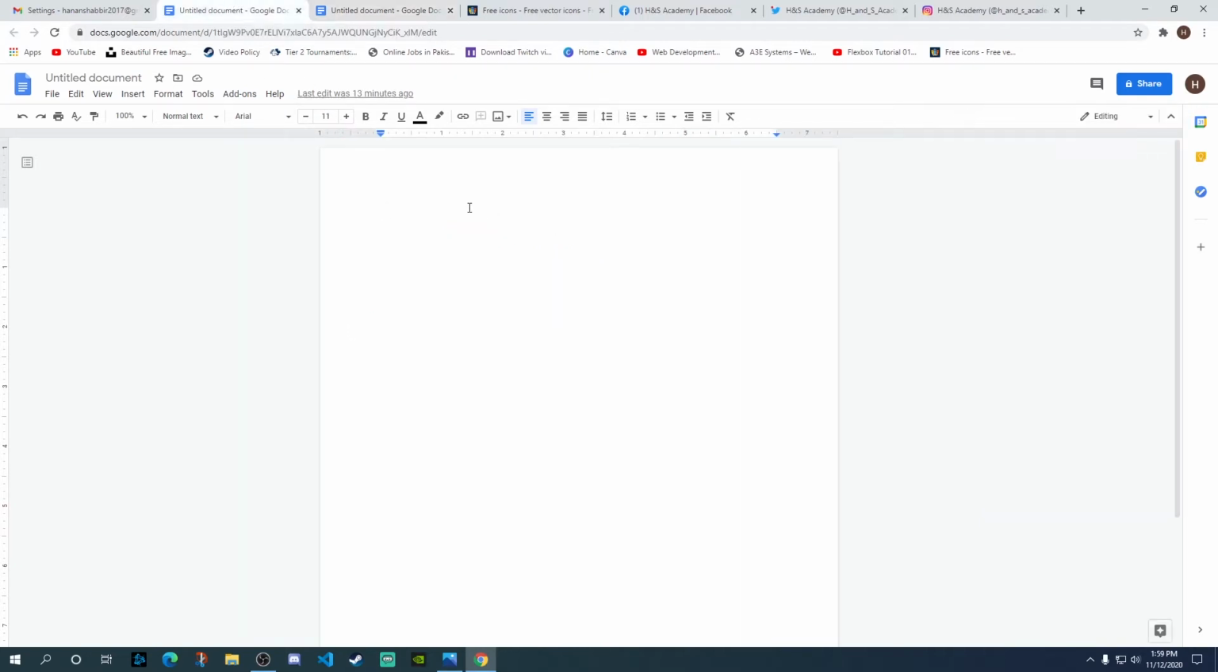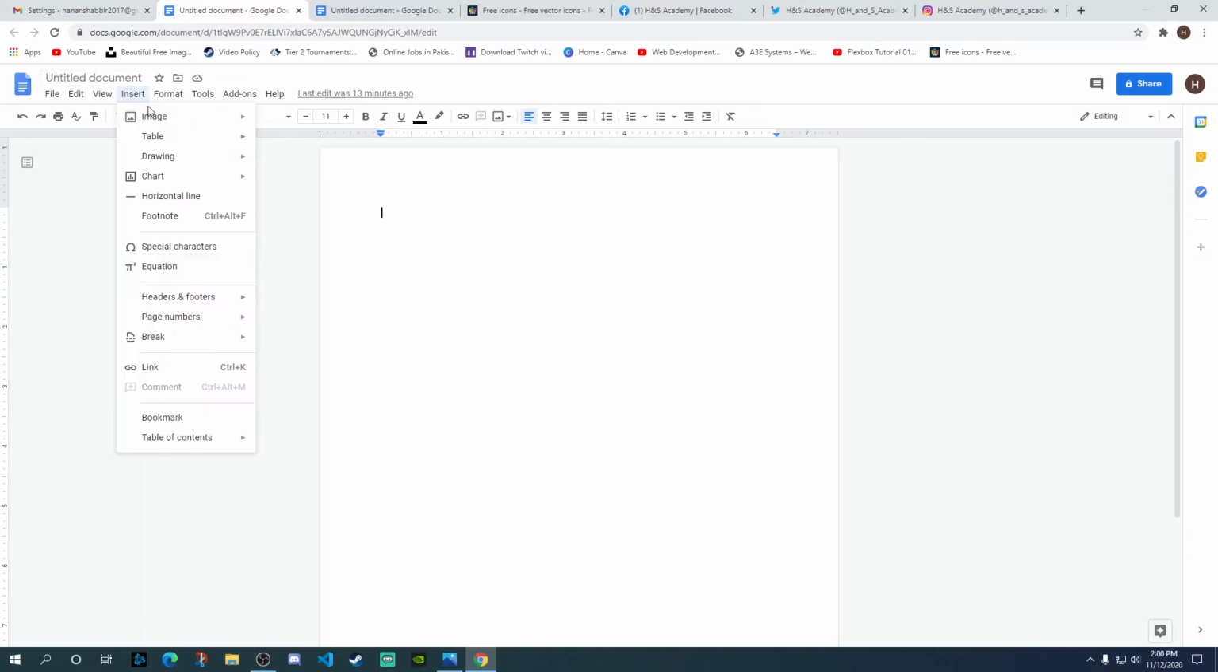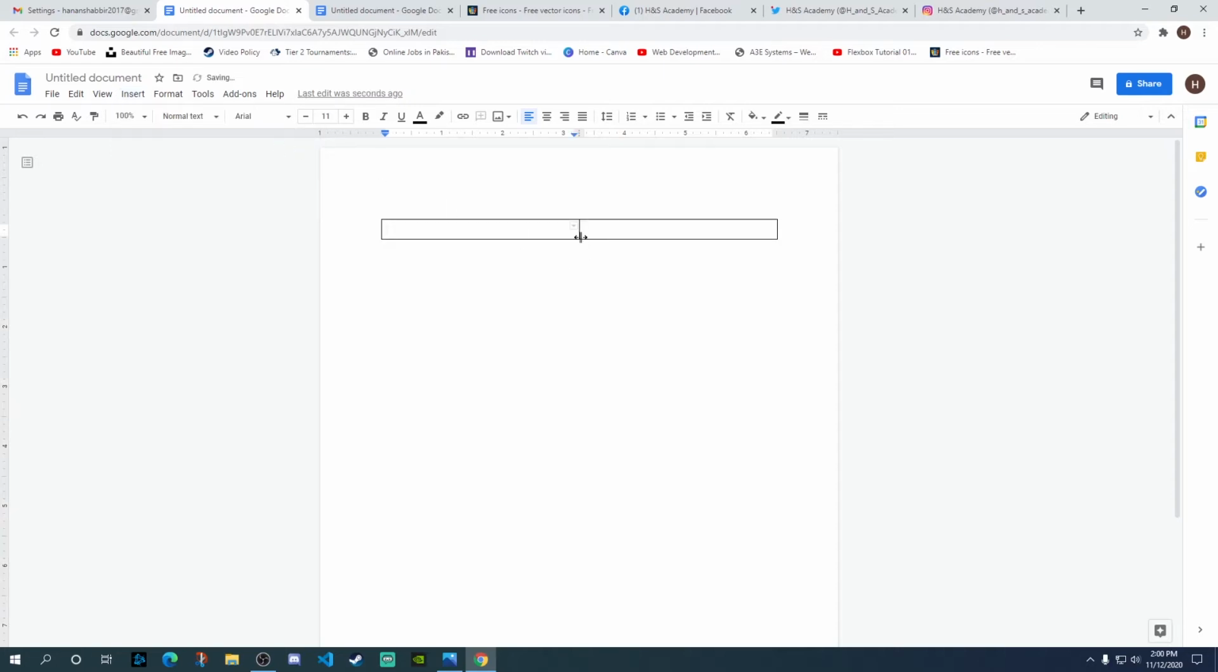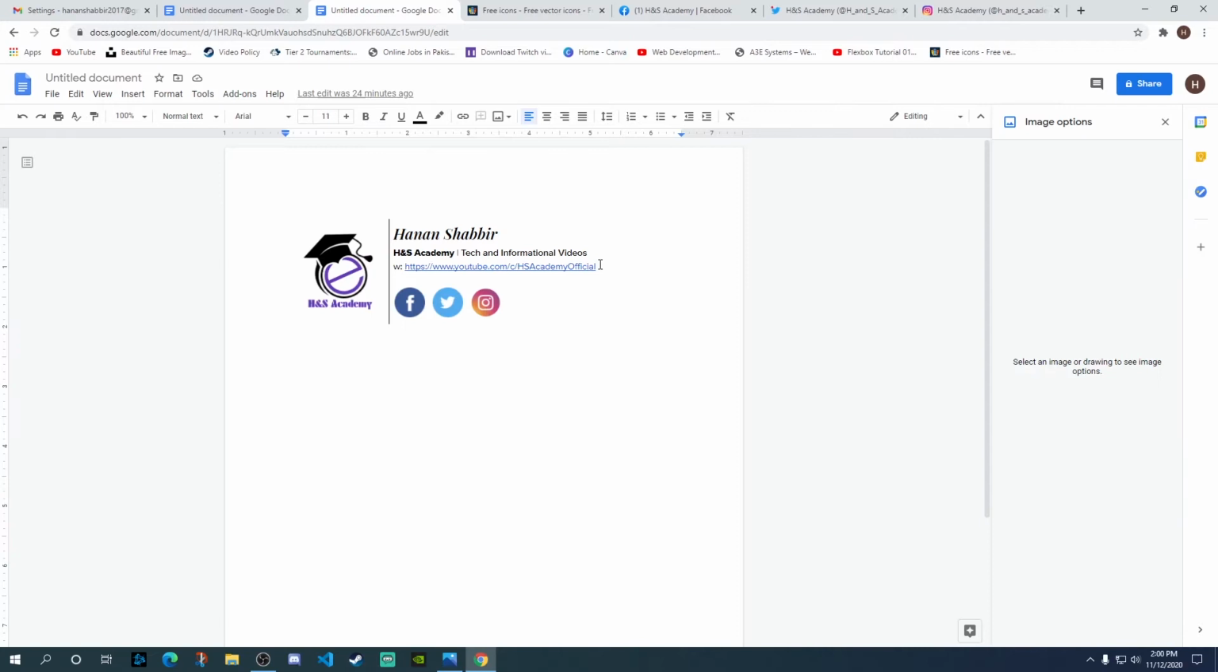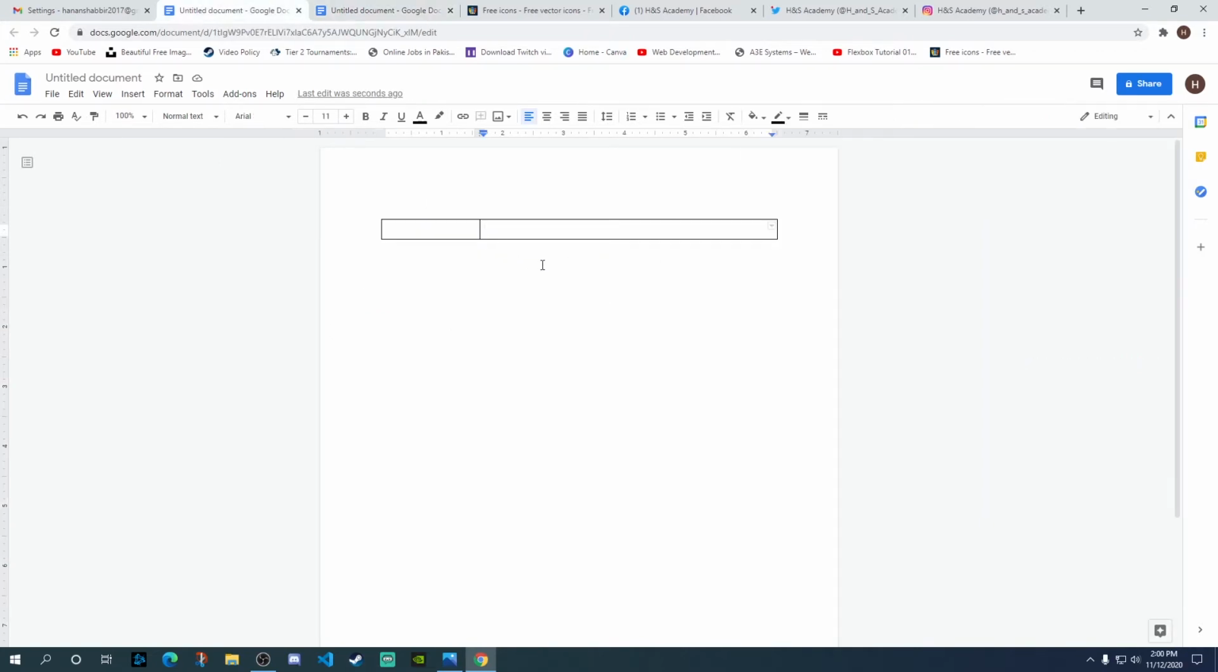So for that, we are here in a blank Google Doc, and the first thing we need to do is go to Insert and then Table, and then we're going to create a table with 2 columns. Let's adjust the width slightly. This looks good. Now next thing we're going to do, I'm just going to take this text here because this is not going to change, so I'm just going to copy paste it here.